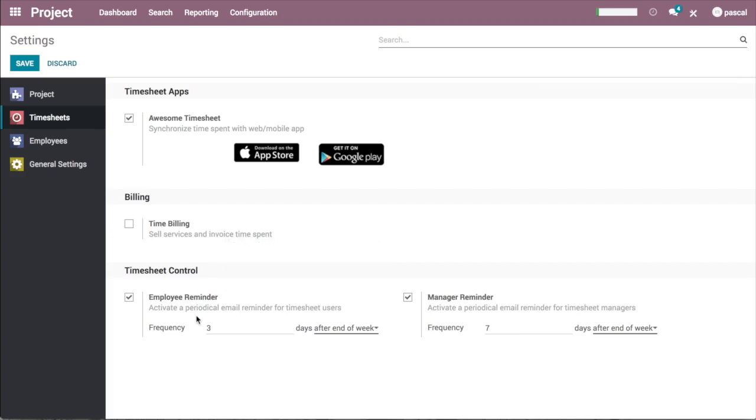and the timesheet control on two different levels. An employee reminder, sending an email to employees with their missing timesheets according to their work time, and a manager reminder for all non-validated timesheets. The reminder can be set with a weekly or monthly frequency and an amount of days. Now let's explore what the timesheet app has added on our jobs.